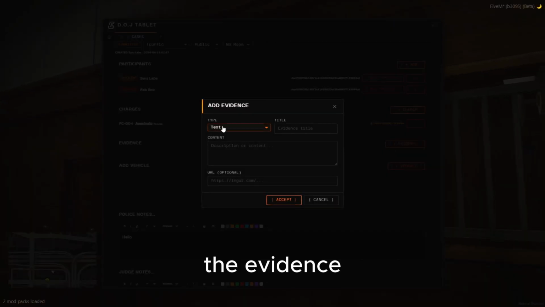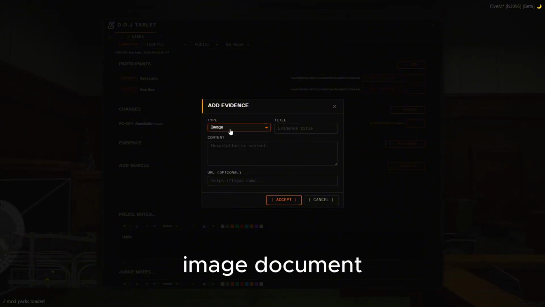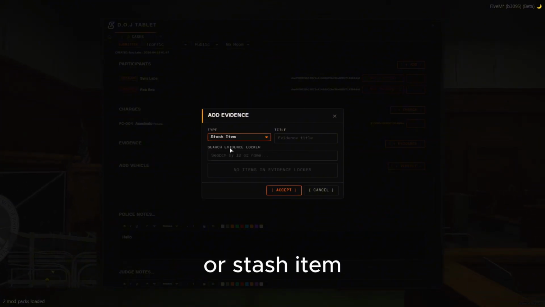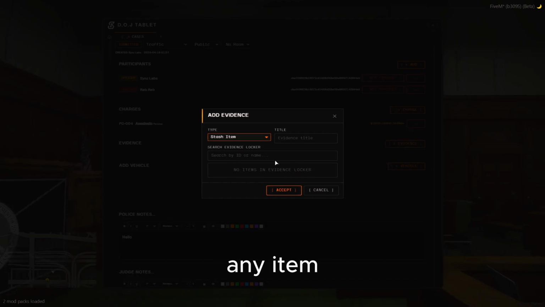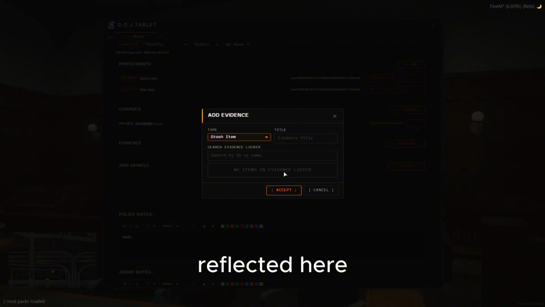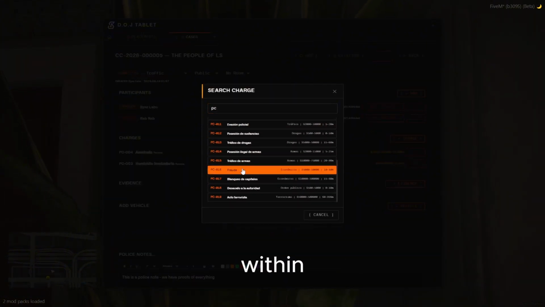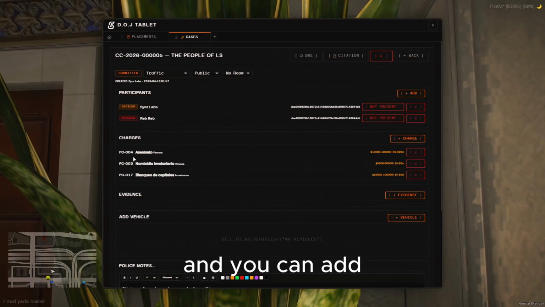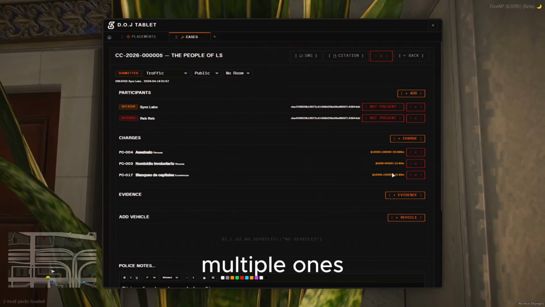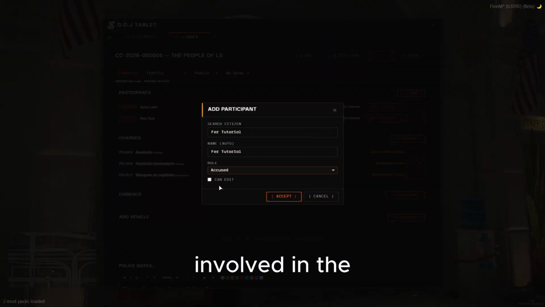The evidence. Select the evidence type you want, if it's a text, image, document, or a stash item. If you have any item in the evidence locker, you will see the item reflected here. Add as many charges as you want. Just search within the penal code and you can add multiple ones, as much as you want. Add as many persons involved in the case.